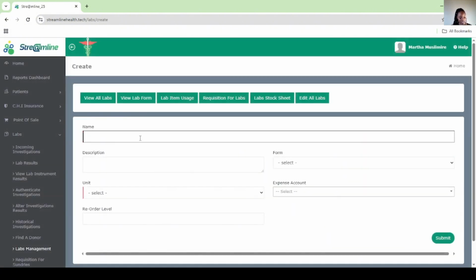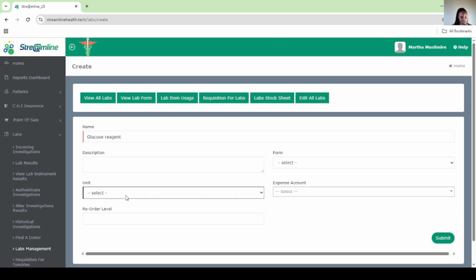Click on add lab item and then go ahead and enter the lab item name. Maybe you can say I'm adding a glucose reagent. If you want to add any description, you can add it here. Then go ahead and select the unit of that lab item. I can say milliliters. Then enter the reorder level. This is the minimum level whereby if the lab stock reaches this level, we consider ordering again. So I'll say 10, then select the form of the lab item.